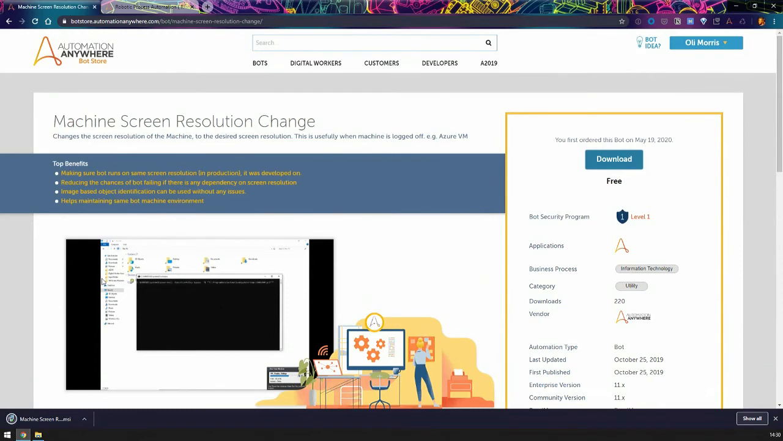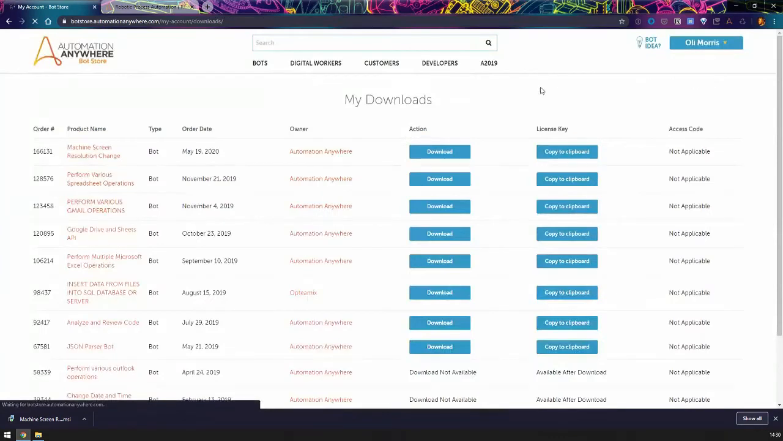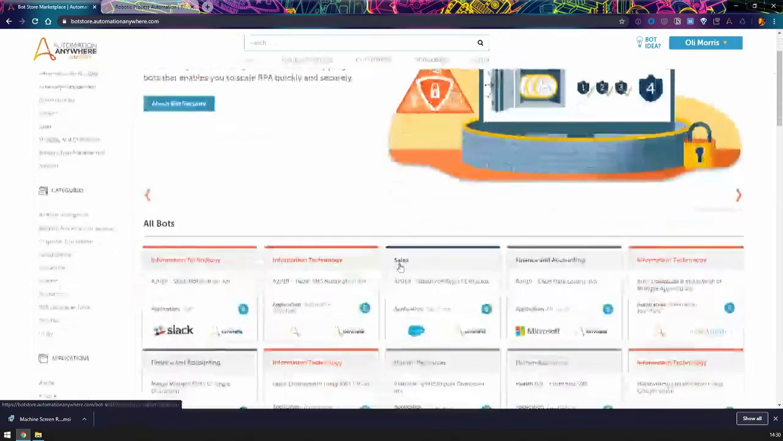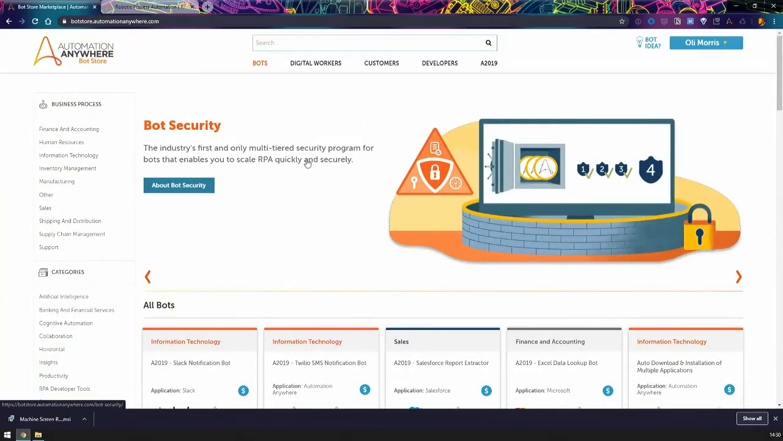And watch as this went straight into my downloads folder as a Microsoft installer. It's worth pointing out as well, if I click on my name and go to downloads, I've got the option to copy a license key, and this is a key that I paste into the installer when I'm trying to install it on my development machine, before it goes into the Control Room. So it's just as simple as hitting copy to clipboard. So this is the bot store, botstore.automationanywhere.com. Available for you guys to browse and peruse at your leisure.